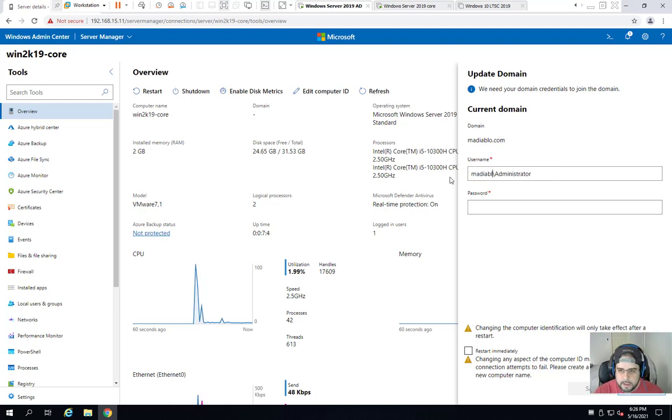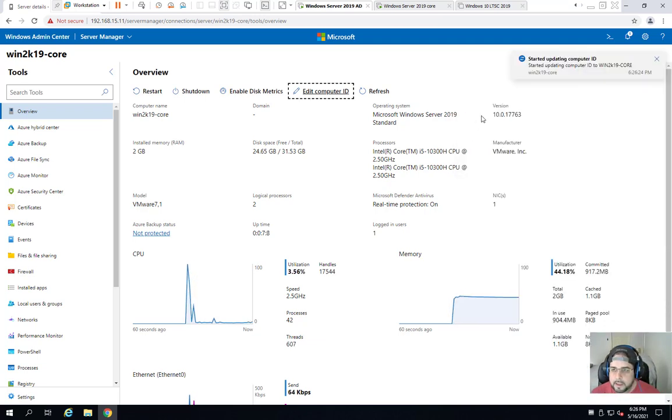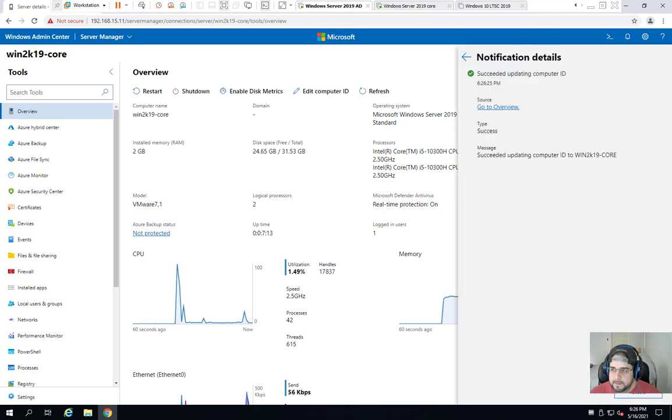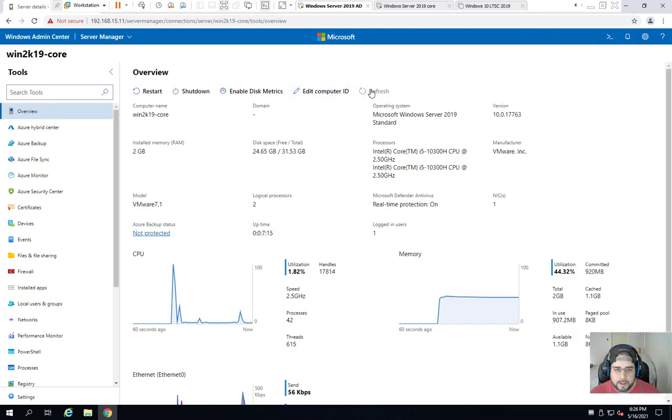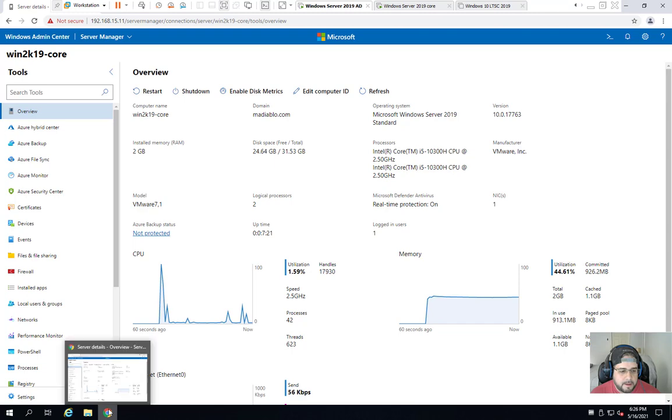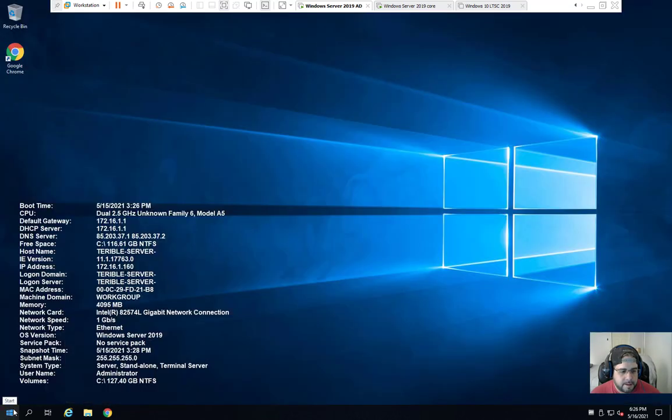Okay, change this. And let's go. As you can see here, success. Go ahead and hit the refresh button, and now it's attached to it. Now, if I just want to verify how true that is, go ahead and minimize this.